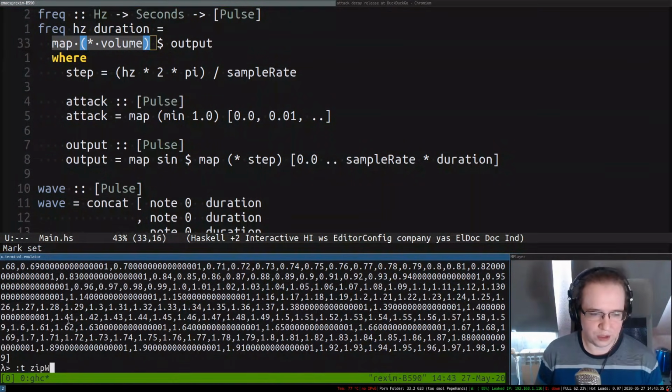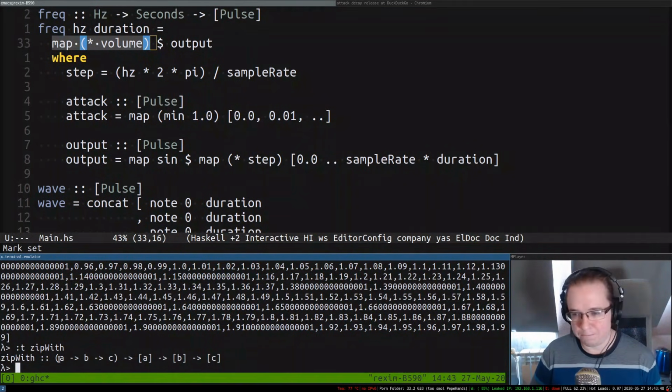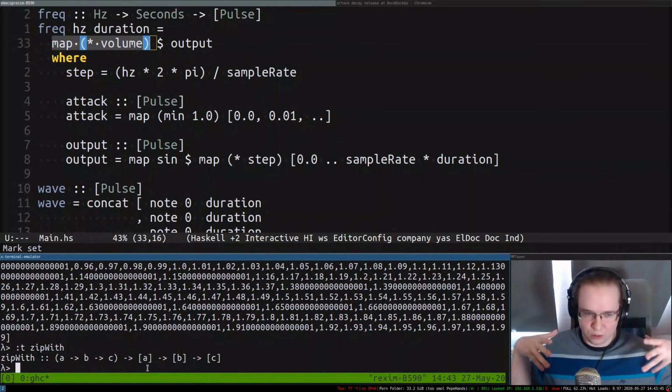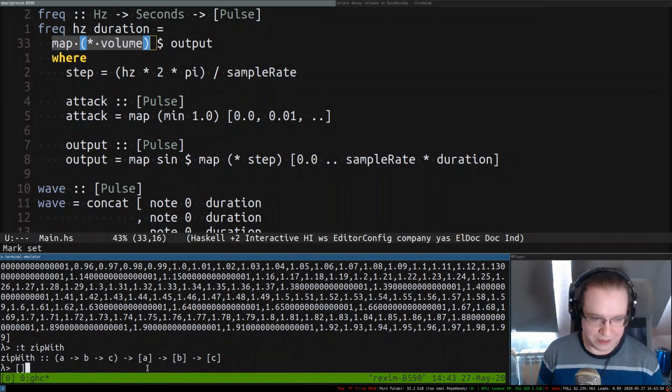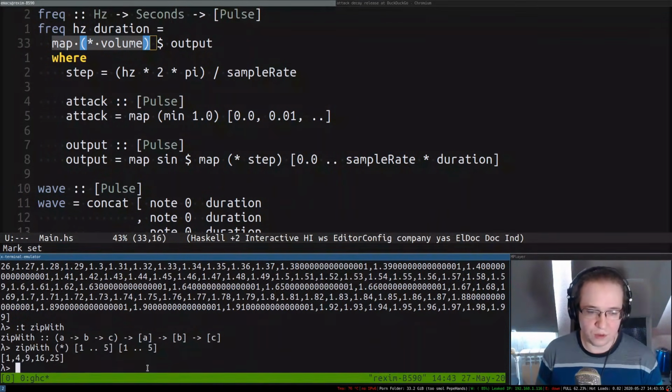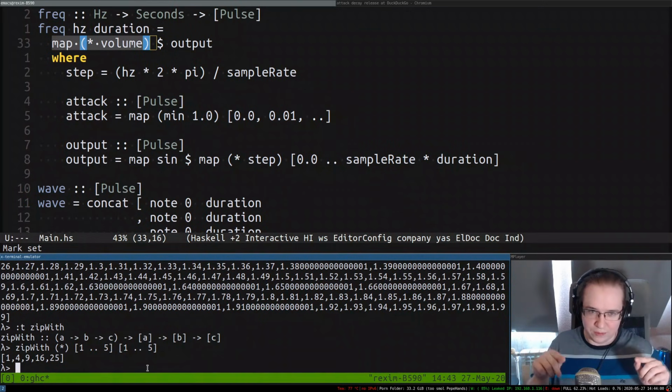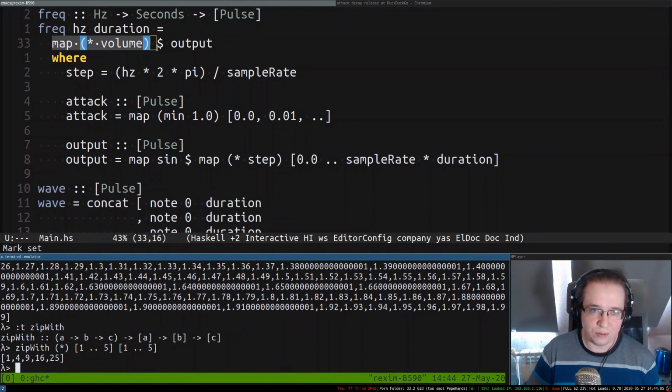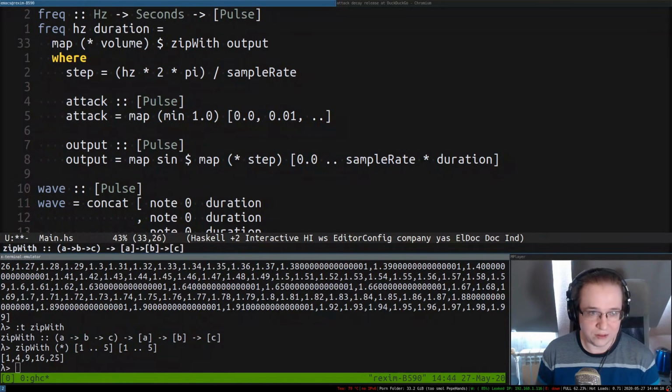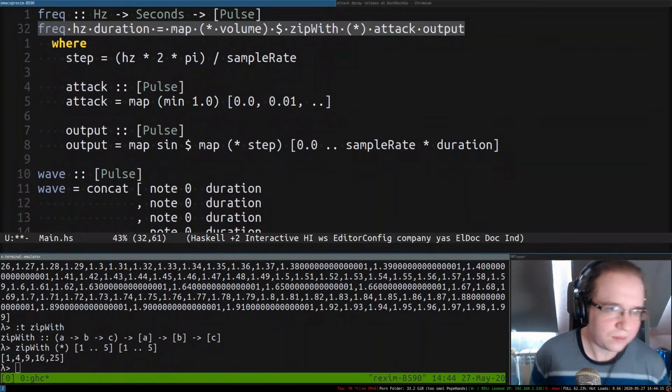So we're going to do that with the function zipWith, which accepts a function, a binary operation, and two lists, and basically zips these two lists together. So if you had two lists like that, right, and you zipped them with the multiplication operation, you would get something like this. So you see it went through each element of both of the lists and multiplied the corresponding elements. And this is basically what we want to do here. So we're going to do zipWith attack and output, and of course something like that. So this is what we want to do.